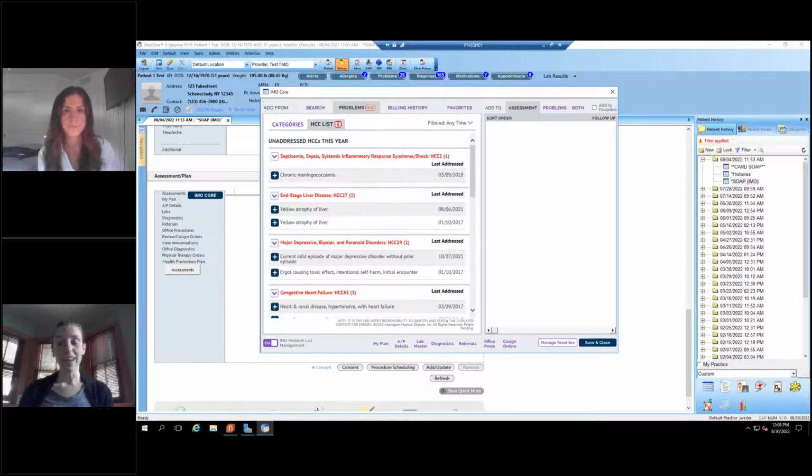Within Core, if you would like to address any of these, just like you have with your problem list, you can use the plus sign to bring it in, and it will add it to today's assessment. It will actually refresh your screen, so that way the HCC, when it's added, will bring that in and refresh to make your list smaller.